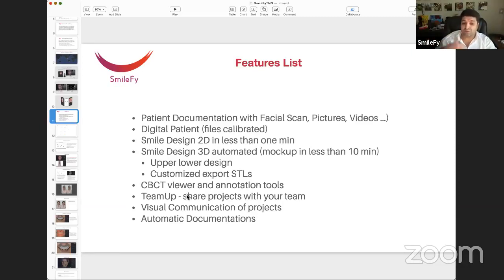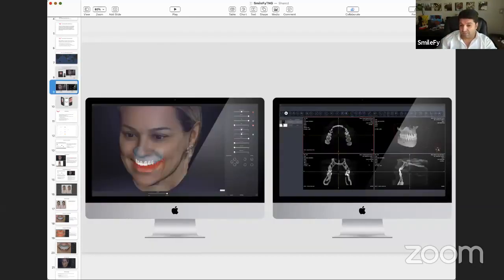And of course, all the visual communication projects and automatic documentation that we already have with the 2D smile simulation part, right? So we don't want you to leave the system if you need something in the planning. You can open the patient, the CBCT file from your patient, you can review, you can design. You have everything in one single platform to create quick and beautiful designs for your patient, more focused on harmony. And we're going to integrate everything you need to have a complete workflow.